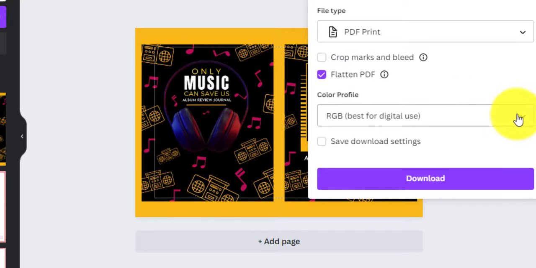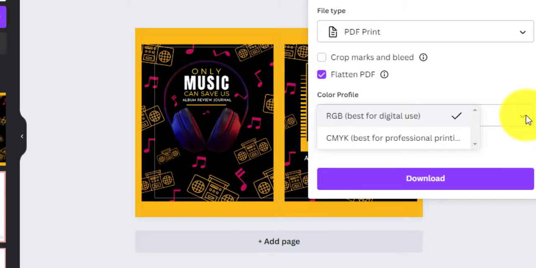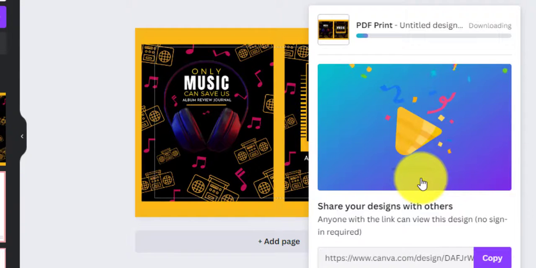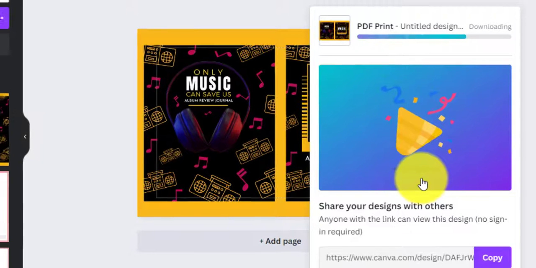And of course, you can click over here and download this as CMYK, which is the best for printing. Some other people suggest that you can leave it at the RGB, which is still okay, but of course you can always download it as CMYK. So I'm going to leave it as CMYK, and I will just click on download. And once it downloads, we are good to go and ready to upload our cover as a hardcover.